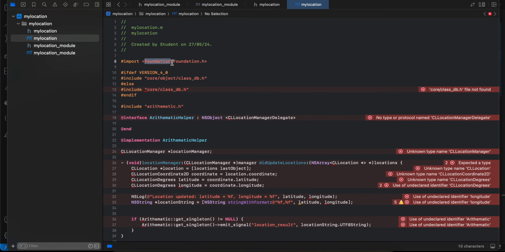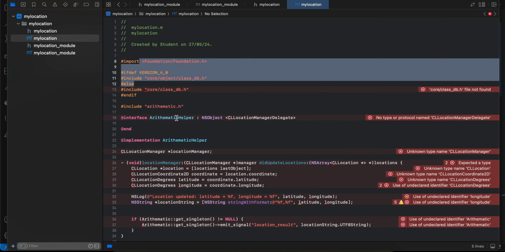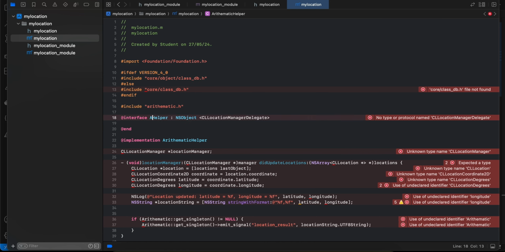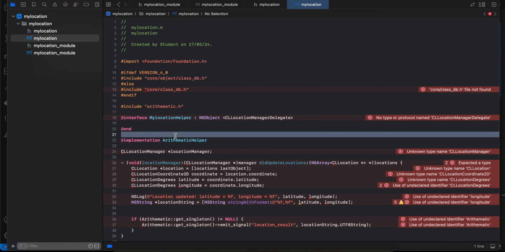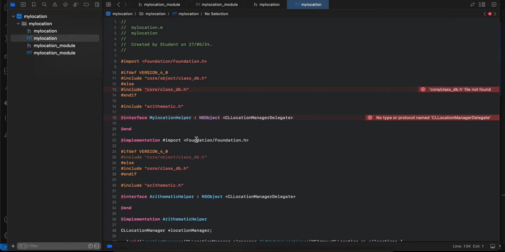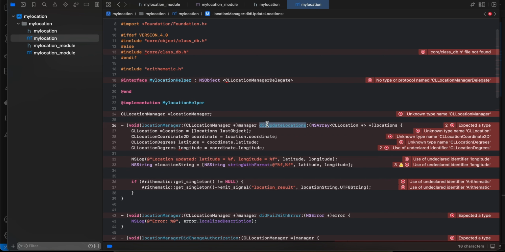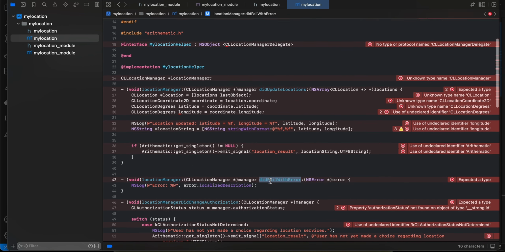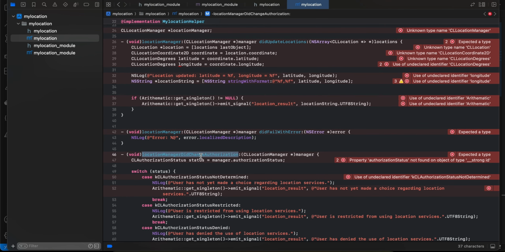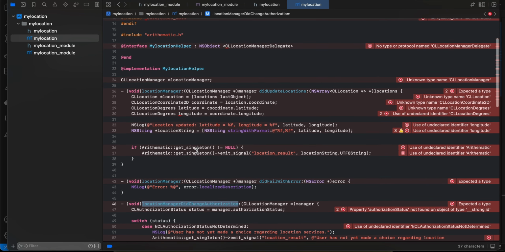So again, we are importing, this is boilerplate code which you have to write, and here I will just rename it to my location helper. Okay, and here as well we will name it to my location helper. Just copy this, I'll paste it over here, and here as you can see we are extending this CLLocationManagerDelegate. Because of this we are able to override didUpdateLocations, didFailWithError, locationManager didChangeAuthorization. That's why we are extending this.